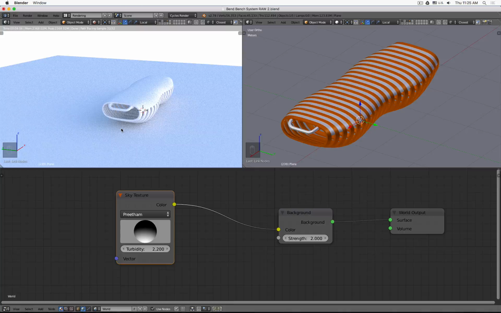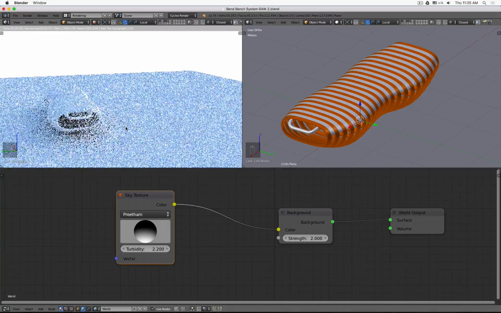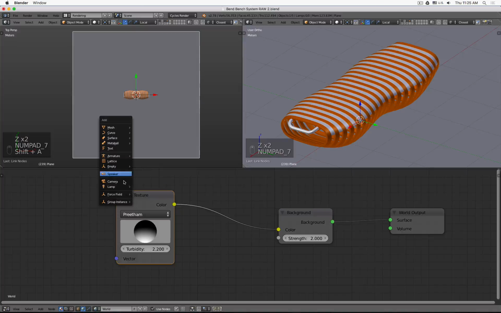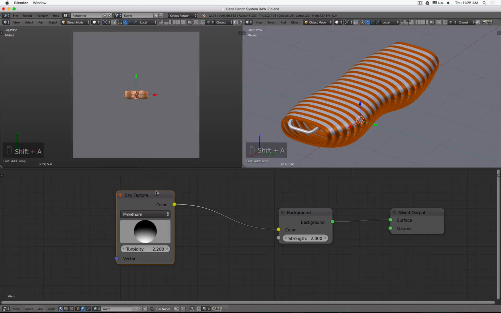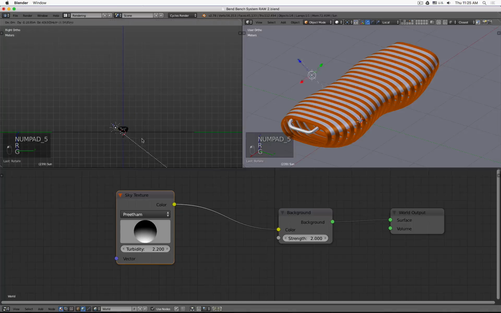But I would like to have a little bit more control over the shadow. So what do we need? Well, we work with a sky, which basically has a virtual sun. So let's add a sun. We can add the sun. From the side here, I rotate it.